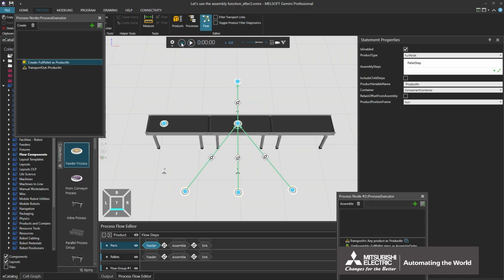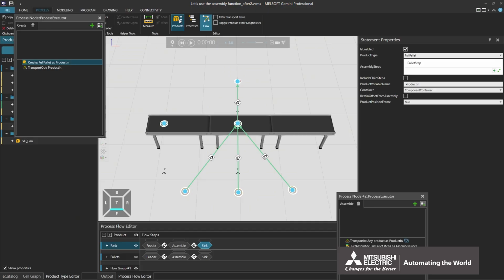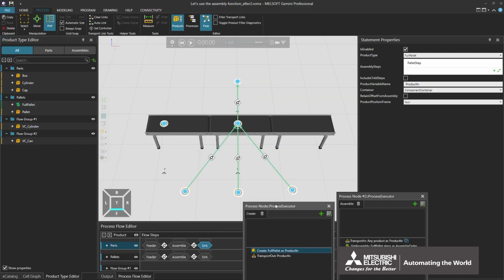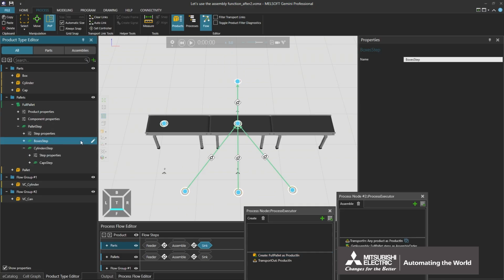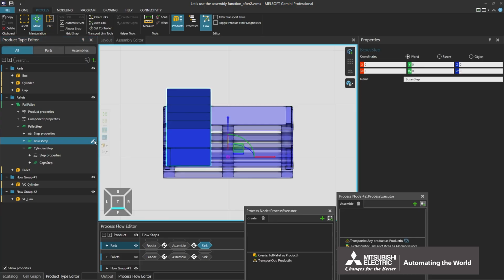Change the assembly slot filter setting so that only the parts defined by the assembly step are placed. Click Products in the Editor group. In the Product Type Editor panel, click the plus buttons in sequence to expand pallets. Full pallet, pallet step, cylinders step. Select Boxes step and click Open Assembly Editor.